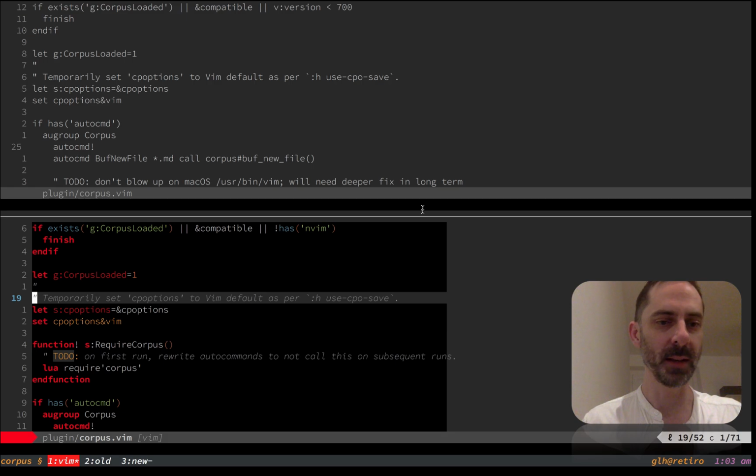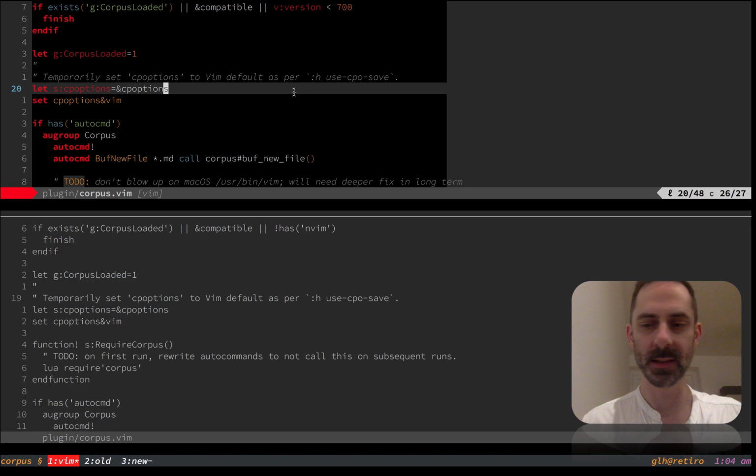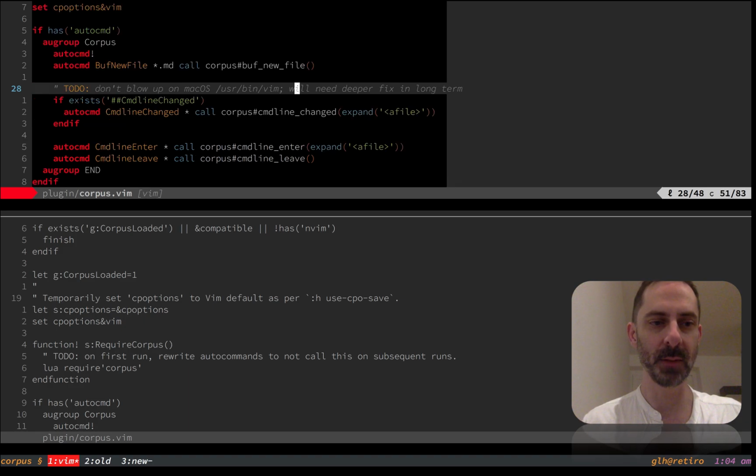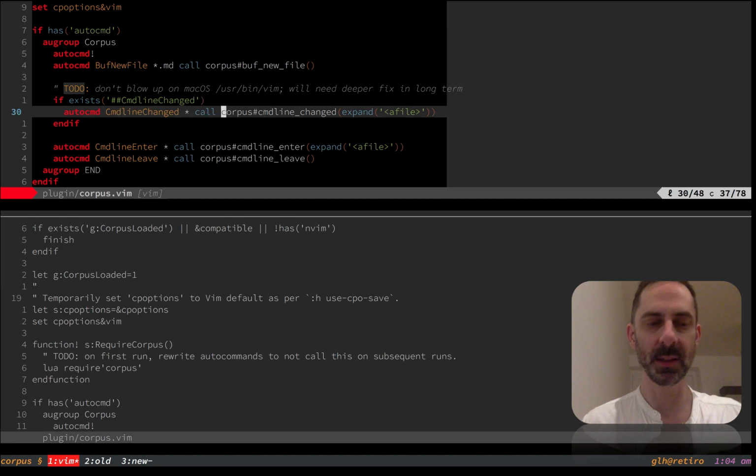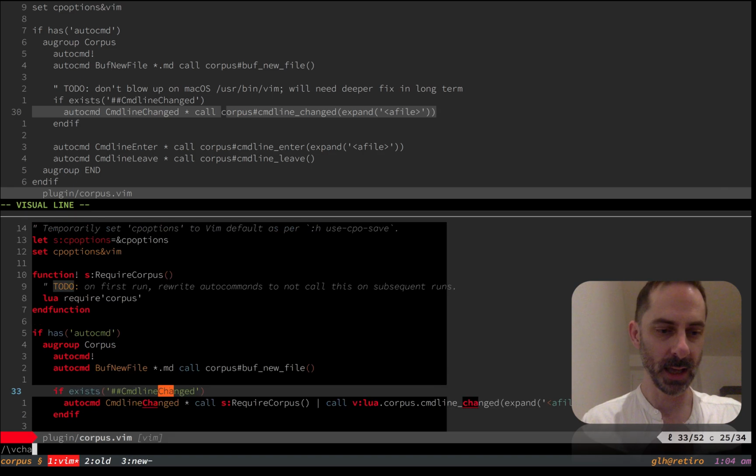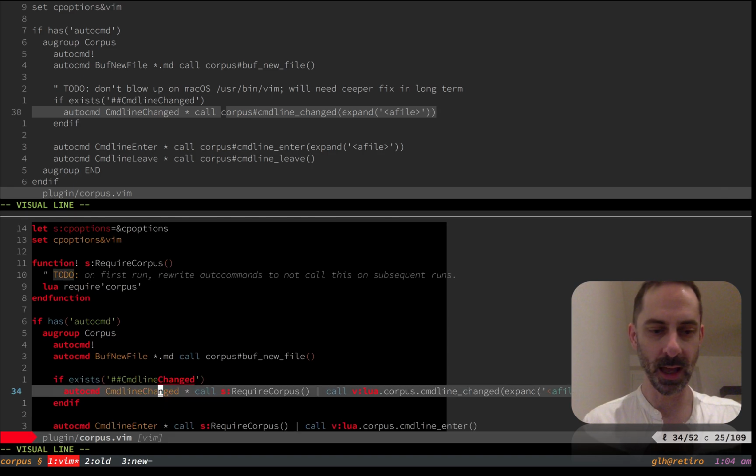And so just to set the scene a little bit, the plugin in question is Corpus, which is a note management plugin. What you can see here on the top is the old version of the plugin written in Vimscript. And as you can see, it basically consists of a bunch of autoloaded functions. So for example, when the command line changes here, we will call the Corpus command line changed auto function. And if you look down here, you'll see the Lua version basically just requires the Corpus Lua module and calls a function in that. So this is a straight port. I haven't changed the names of any of the functions. I haven't tried to do anything clever. It's just a one-to-one port with a view to being able to compare the speed.